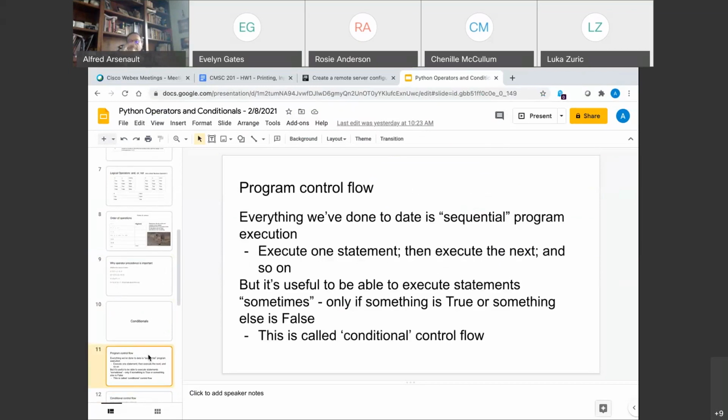Through the course of the semester, we're going to learn 4 ways to control how a program executes. The first is what we've done so far, sequential. You write a statement and execute it. You write a statement and execute it. You write a statement and execute it. One after the other every time. No skips, no jumps, no backs, no nothing.